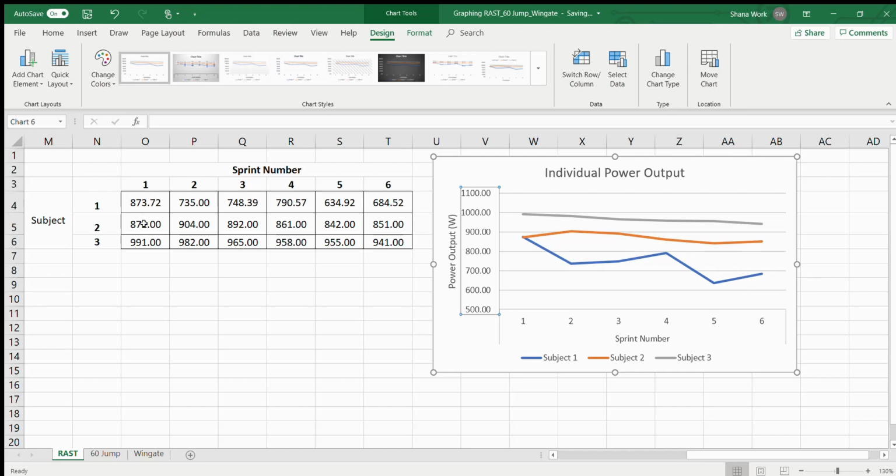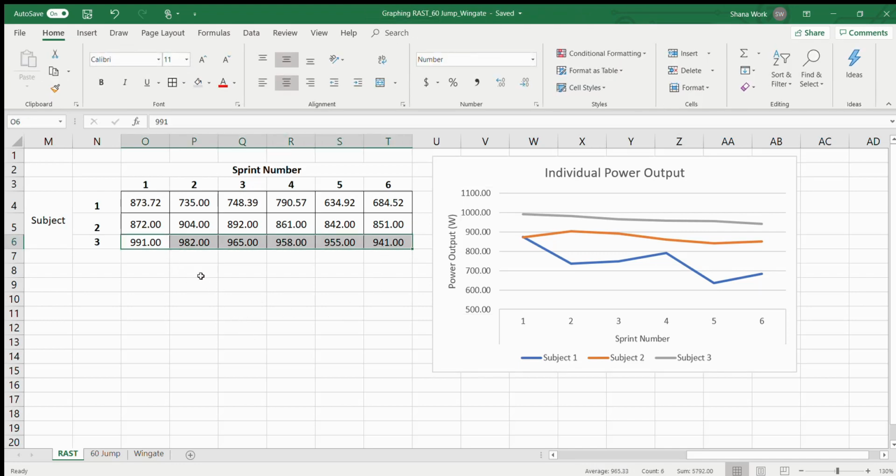Now, 872 and 873 are very close, so for sprint 1, these two individuals had a very similar time, and we were able to see that in sprint 1, they are basically overlapping. We can also see that subject 1 had much greater changes in their sprint-to-sprint time and power output versus the more steady decline of subject 3 in gray. We can see that also by looking at the data.